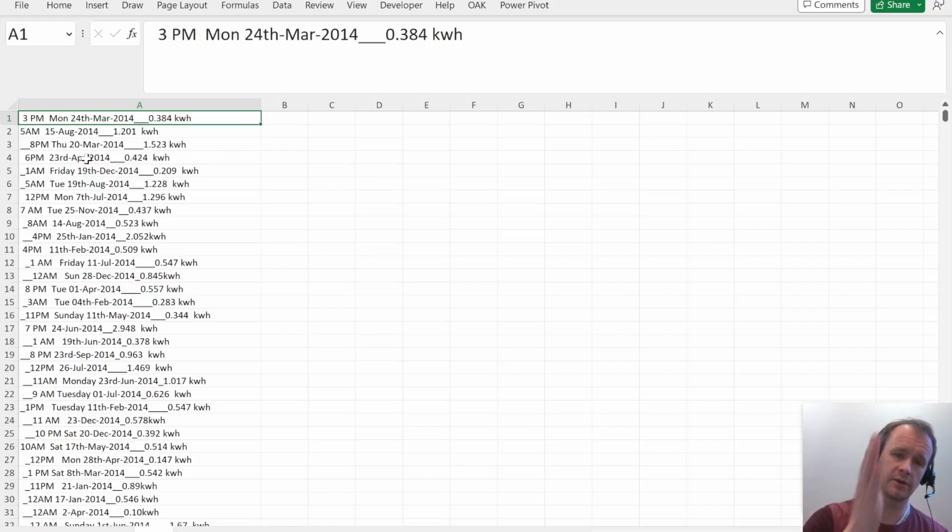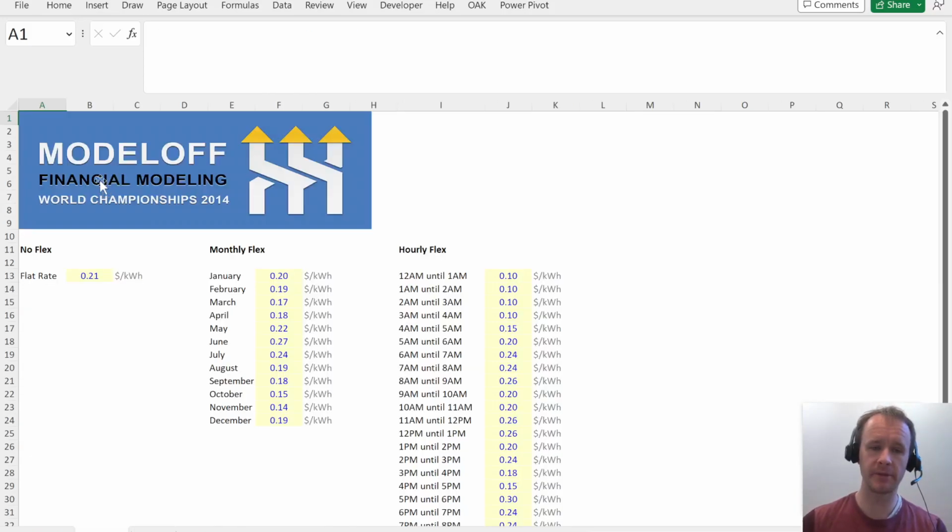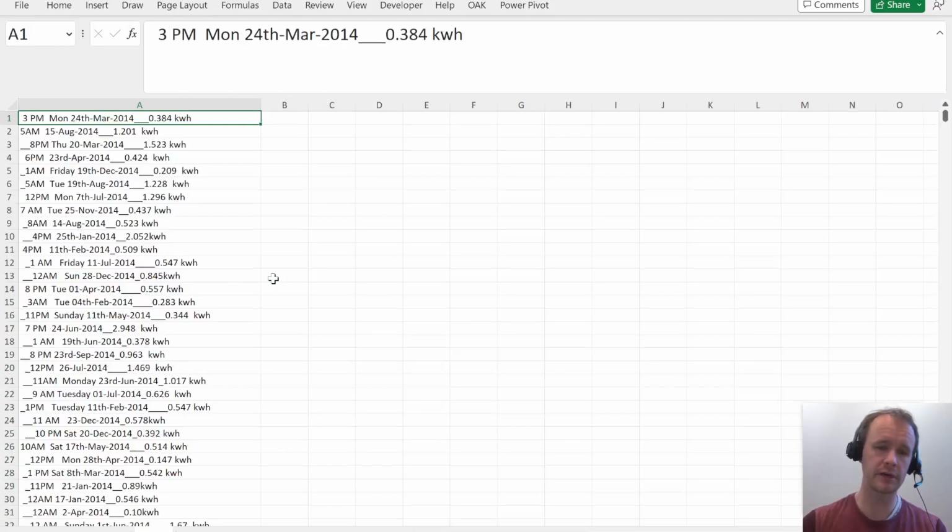So instead of having one nice date, time, and kilowatt hours, you have instead this kind of mess all jammed into one cell. So the main aim is to clean it up, and then we're going to apply different tariffs. There's a flat rate tariff, a monthly flex tariff, and an hourly flex tariff. And we want to figure out which one would be most attractive for us based on our usage.